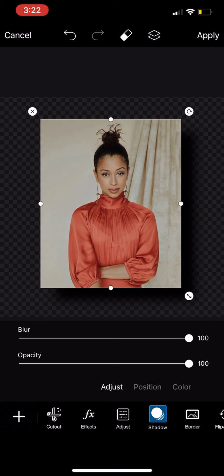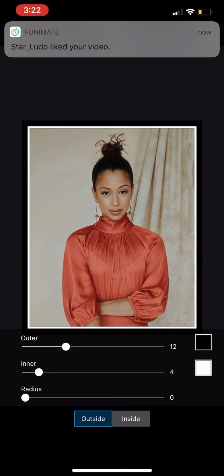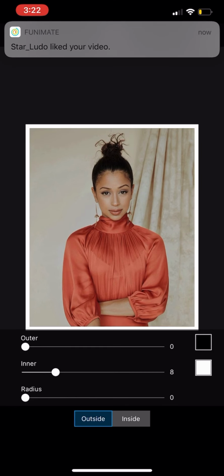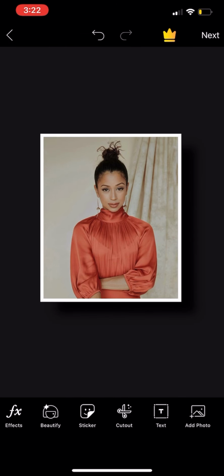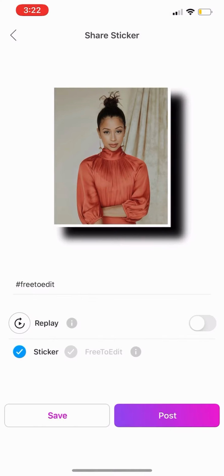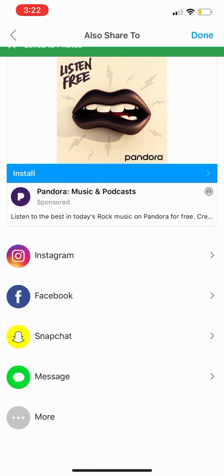Right next to shadow is border. You want to click on that. We want to extend the outer part and enlarge the inner part. That's that, and click next. When you're done, save it and download it to your gallery or photos.